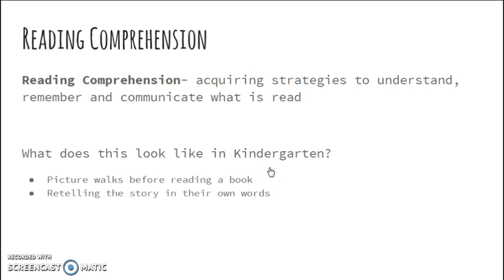Retelling the story in your own words. After reading the story, after looking at the pictures, let's go back and retell the story. What happened first? Oh, okay. So then what happened after that? And what happened at the end? Let's go back and retell the story in order. When they listen to a story read out loud or when they read a story themselves, retelling is really important in knowing that they can understand what they've read.